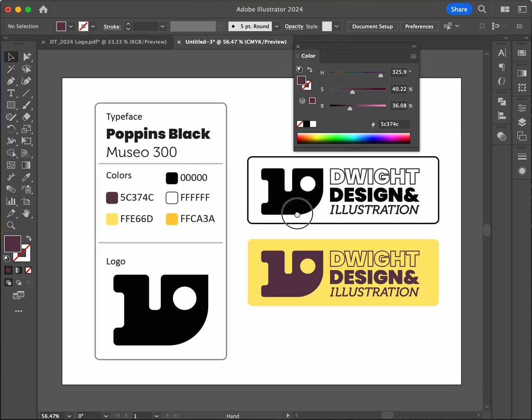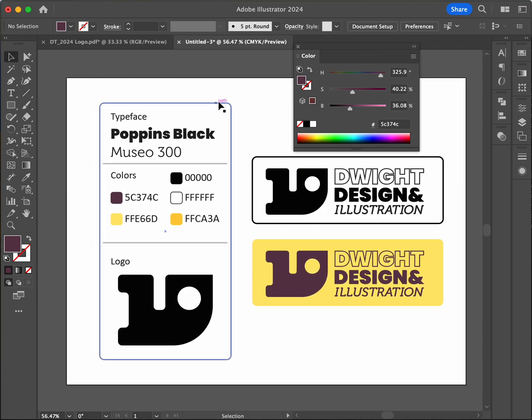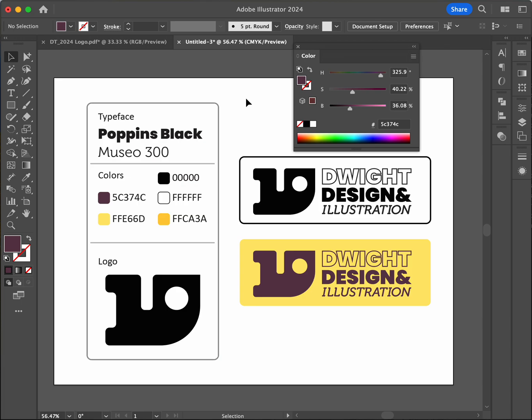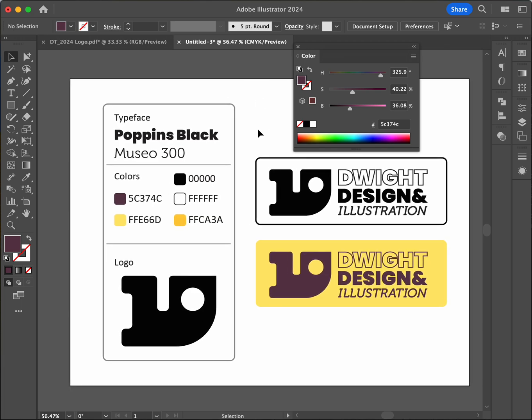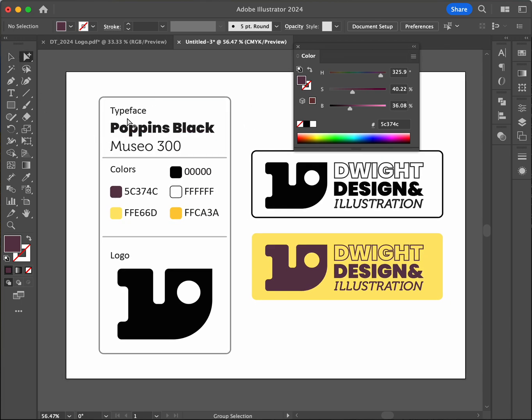This is good professional practice, so you guys don't screw up whoever it is you're working with in the future. And then the last thing on there, if you are using typeface or text like I am, make sure you include a typeface portion. So for mine, I am using Poppins Black and this other typeface called Museo. This particular one is Museo 300. So that's my layout right there.